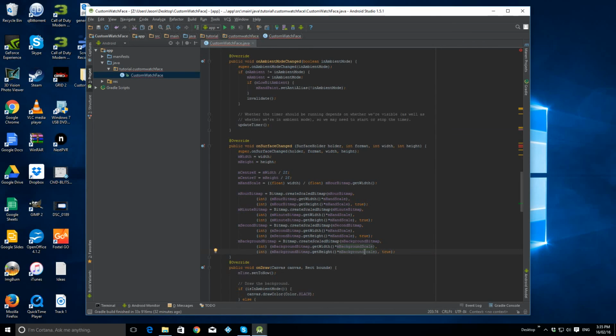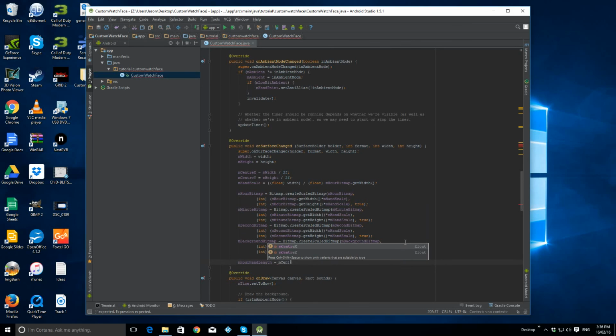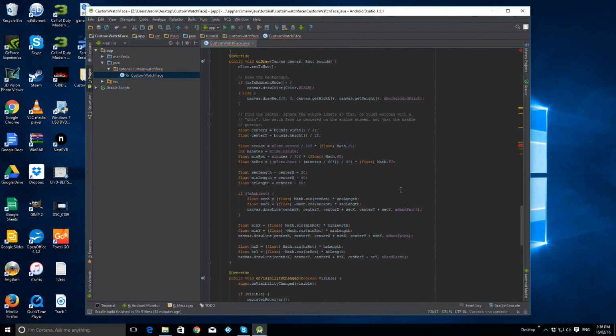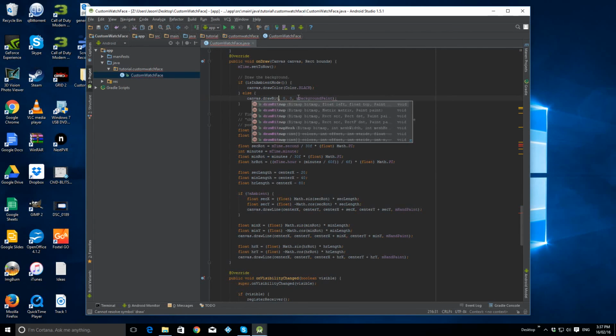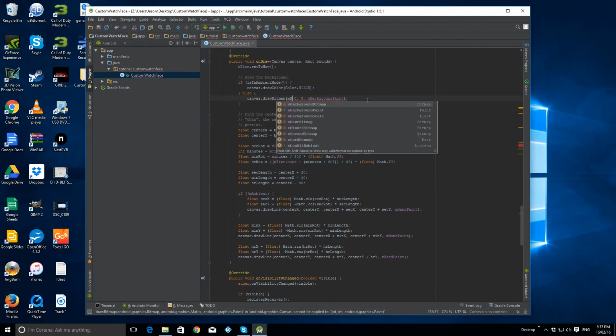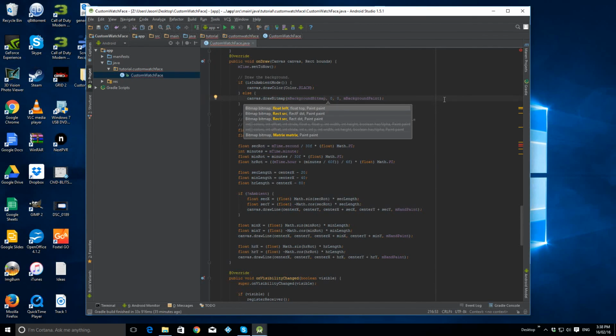Okay, now we're getting into the meat and potatoes, because the OnDraw method is where the action is. This on-surface change is just resizing all of the bitmaps into the right size. And this OnDraw, because I used the CodeLabs version of this code, all the variables are in different names. So I'm just gonna do the top one and then just get rid of the rest and replace it with what was in the CodeLabs version.